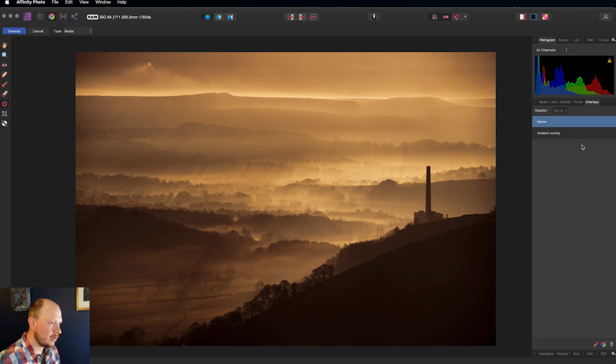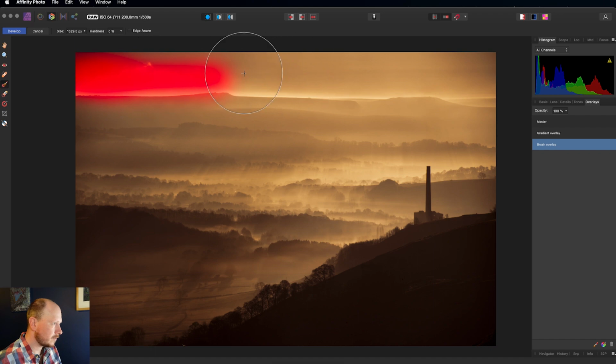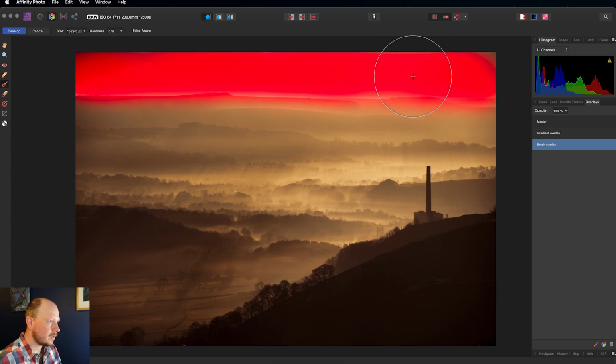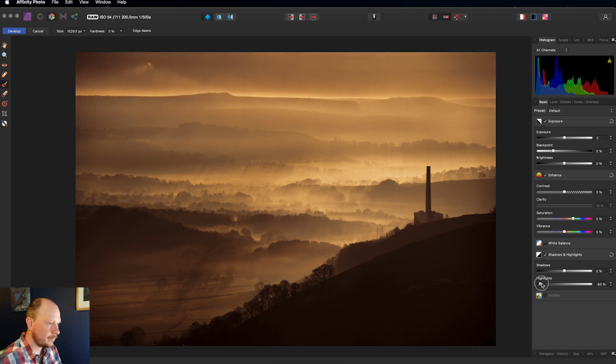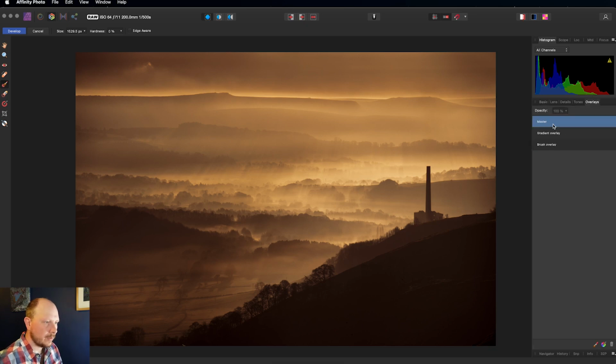I'm going to add another overlay. I'm going to use the brush tool this time. Hardness on 0, and I'm just going to make that slightly bigger and just paint along that top area there. And now, if I go back to basic, I can bring down the highlights, maybe bring down the exposure as well. And I'm going to go back to master now.